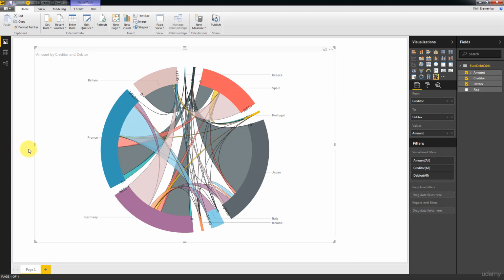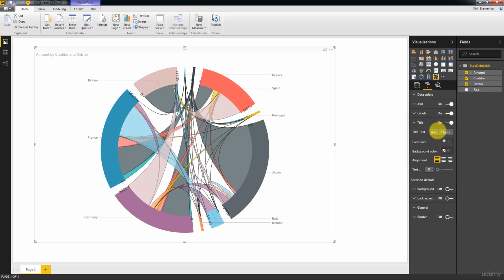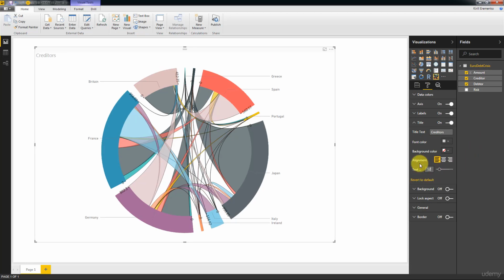All right, so let's understand how this works. Let's take France, for example. What does this mean? Well, the size of this represents how much France has actually lent to other countries. Remember, we're focusing on creditors. So in fact, let's just rename this chart so that we don't forget. Let's go to title, and we'll change this to creditors, and let's change the size to 12. All right, so now at the top over here, we know that we're dealing with creditors.